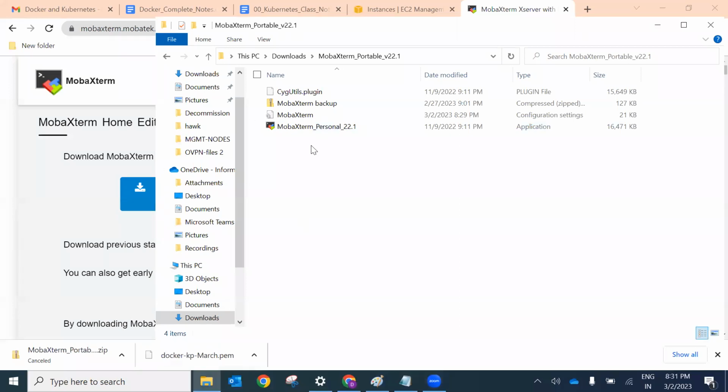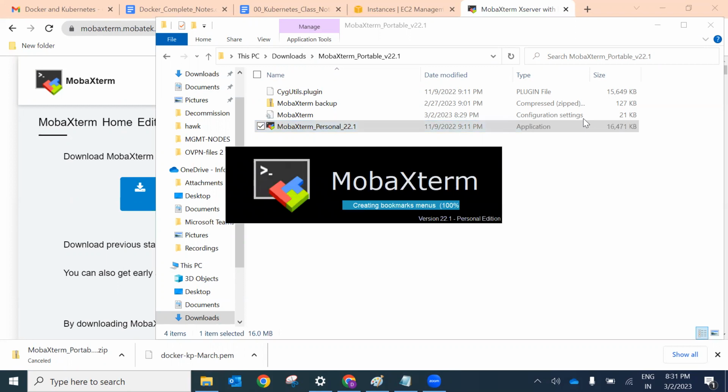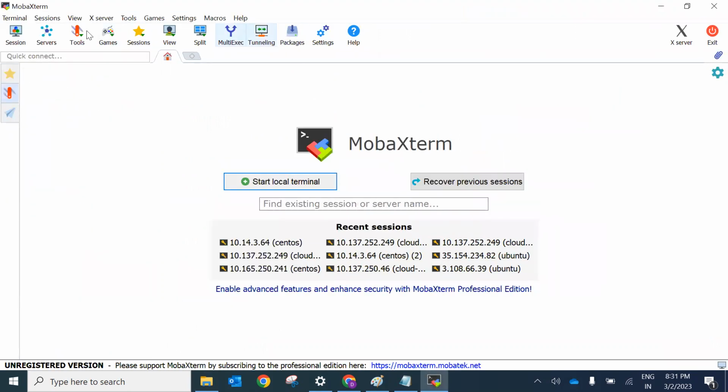For the time being, I'm stopping my screen share, friends. Now, I have extracted the zip file which we downloaded. Once we extract it, this executable file will be there. Double click on it. If you double click on it, this page will open. These are the servers which I have already used. In this, go to Session.